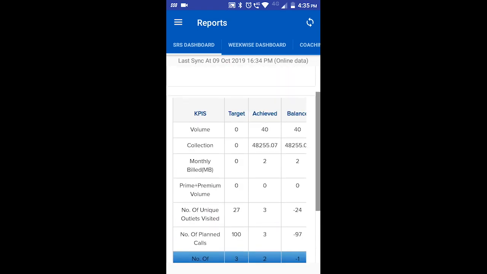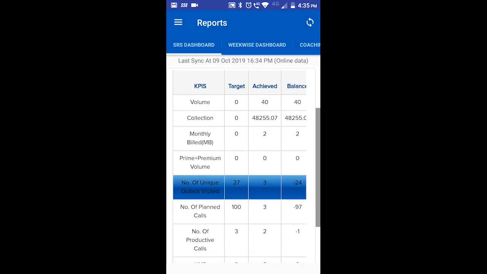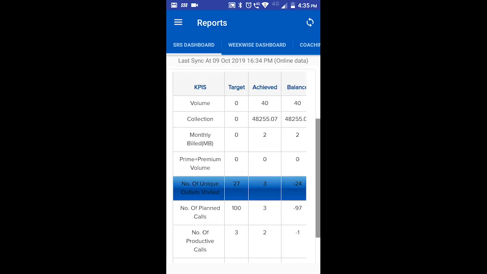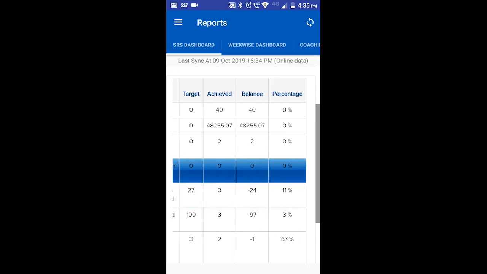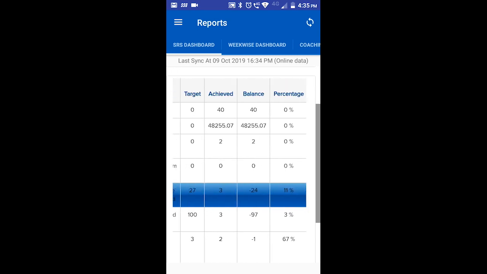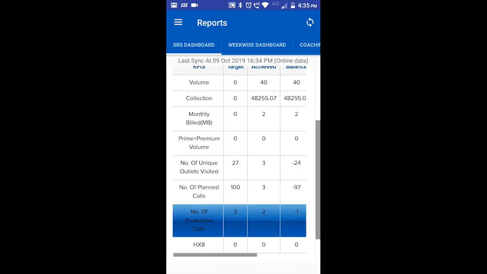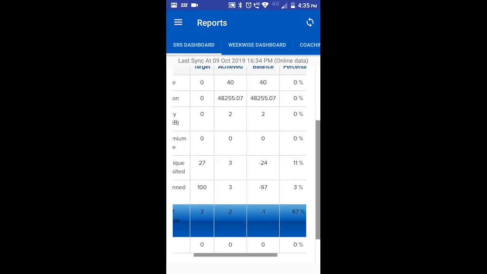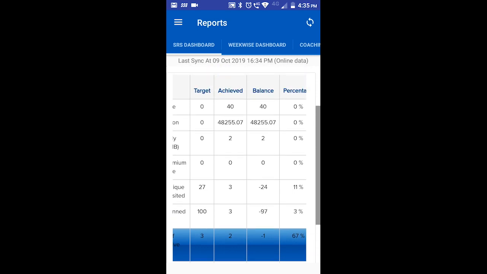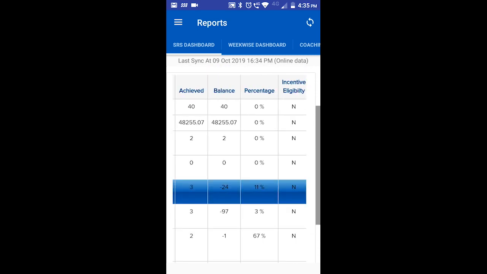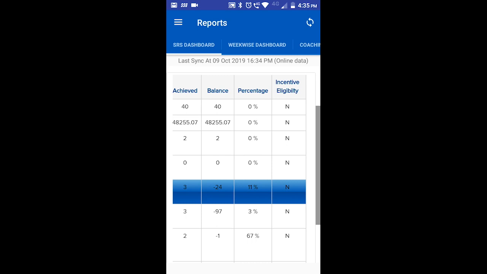HX8. Also, you'll be able to see the target that have been assigned against these, the achieved numbers, what are the remaining balance in this case. For example, if 100 was the number of planned calls and you've taken 3, that means 97 is the remaining balance. And percentage, the same thing.